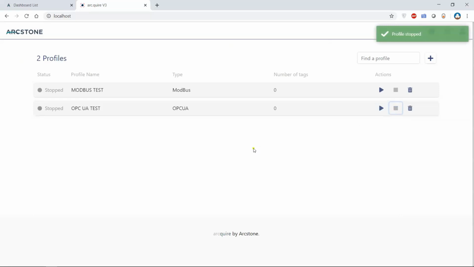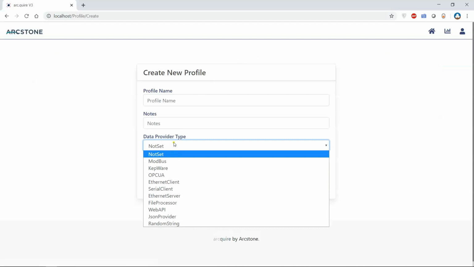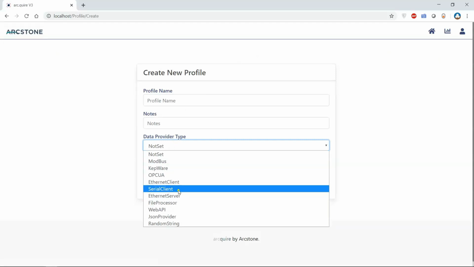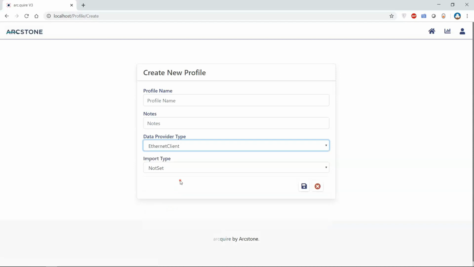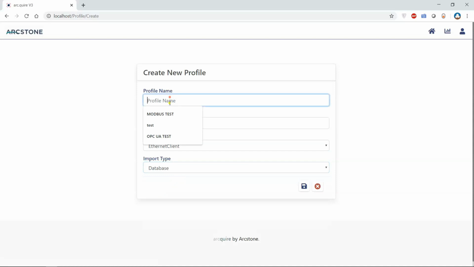The next data provider that I will walk you guys through is also a very commonly used data provider. It is called Ethernet client, or used interchangeably with TCP client, and it is in this case trying to connect to a TCP server. On the other end, the TCP server can be any device, from a computer to a PLC to any hardware controller. After having created my profile, I will go ahead and configure my data provider.